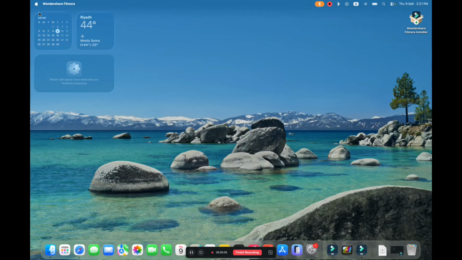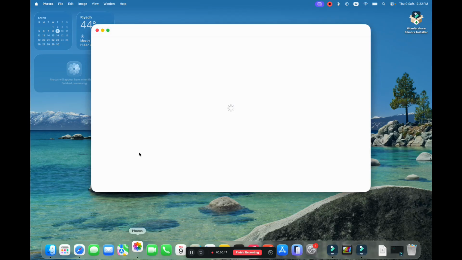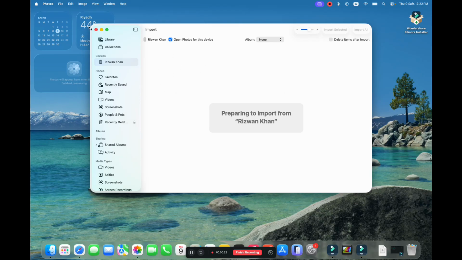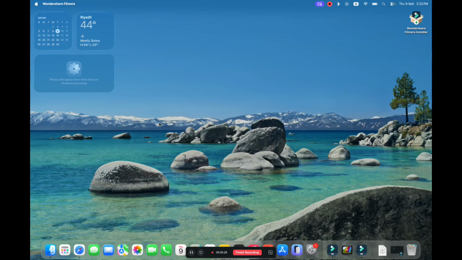In today's video, I'm going to show you how to import your photos from iPhone to Mac. So this is a very easy process. Normally people use Photos and then they hit on their device and then they try to import the photos. But there is another way which is much easier and faster than the Photos application.